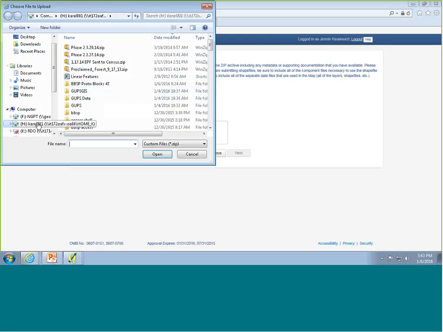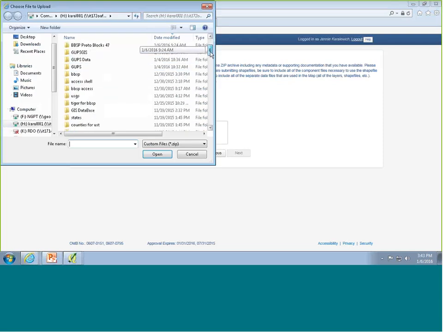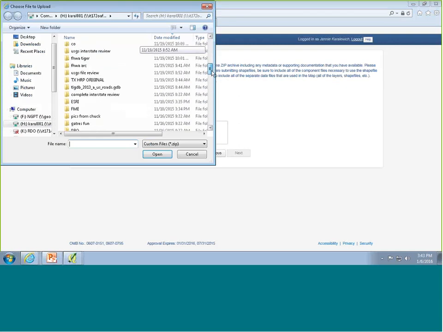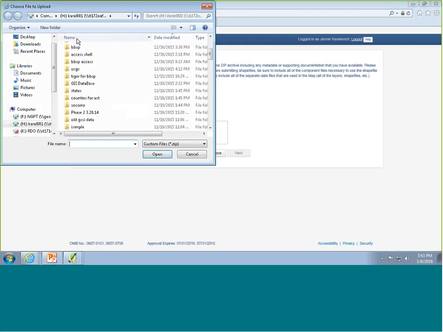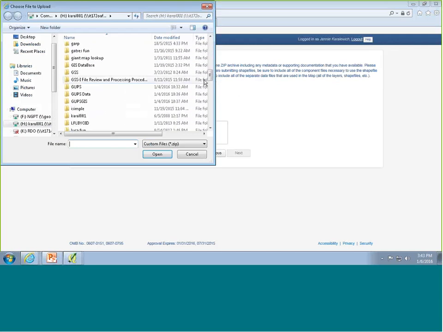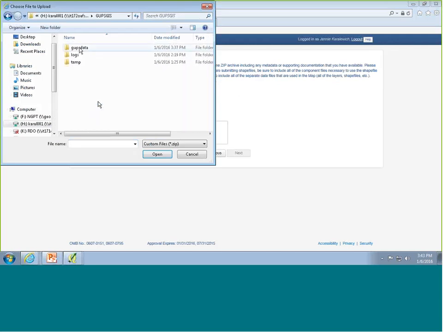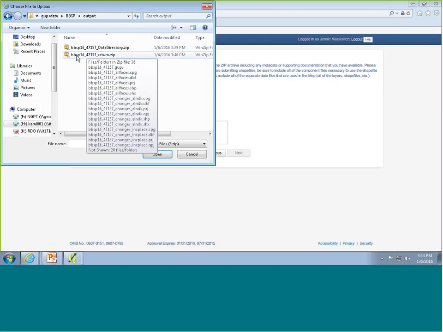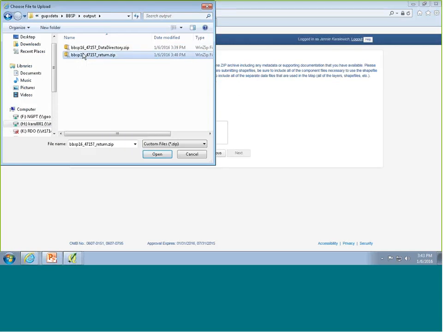So I navigate to that GUPS folder. We'll do it by name. So the GUPS GIS folder, data, GUPS data, BBSP. And this time it's going to be located in the output. We exported files, so it's output. And remember, I'm exporting this to Census, so I'm going to select the return option.